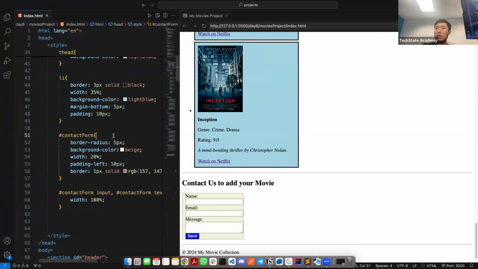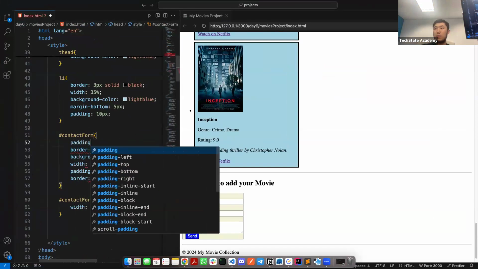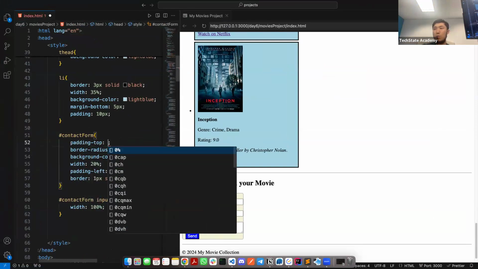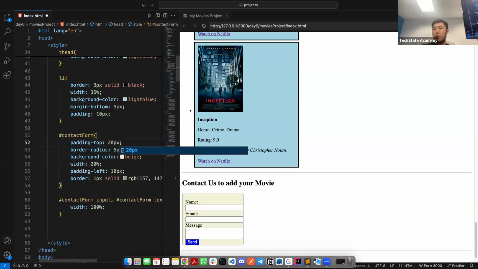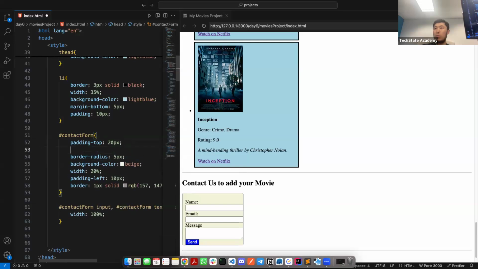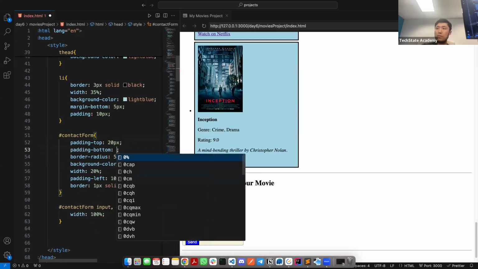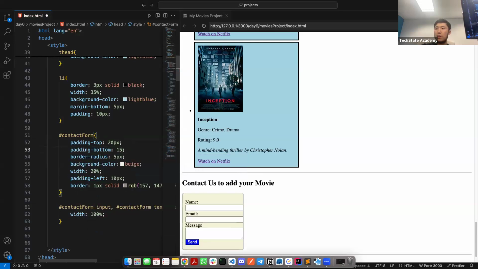We can add here padding top, 10 pixels, maybe 20, and then padding bottom, 15 pixels is enough.